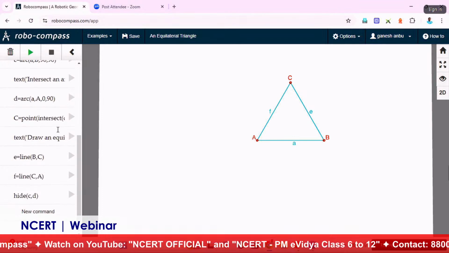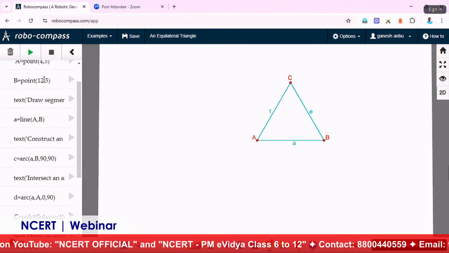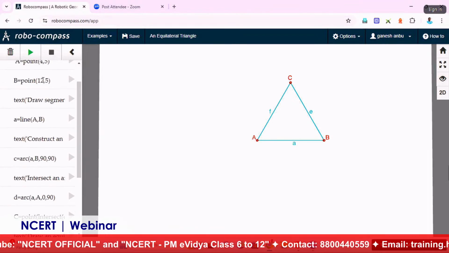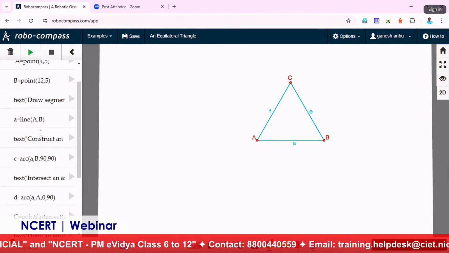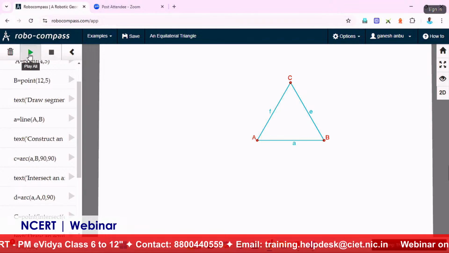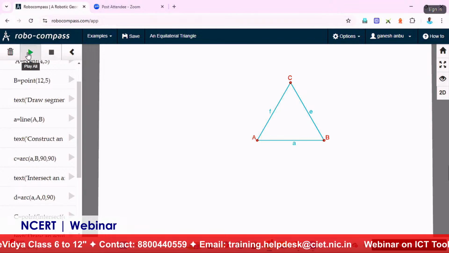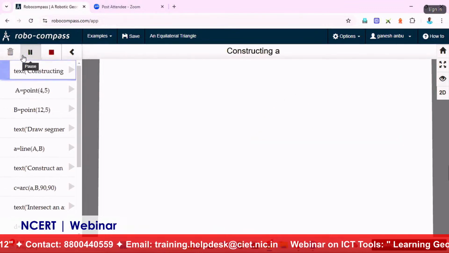I suggest everyone to learn from these examples, because we can modify the coordinates like this, and then we can easily understand what the usage of these coordinates is, what we can use and modify like this. Now I will play how we can draw an equilateral triangle using this example.